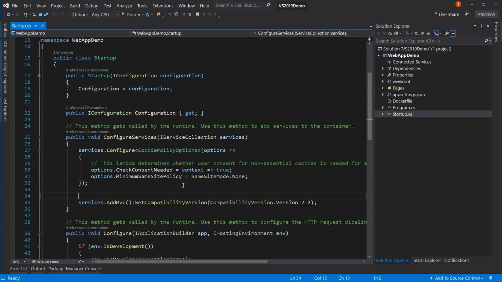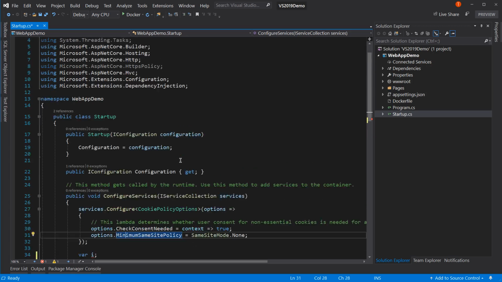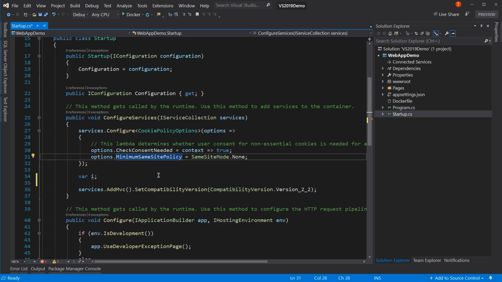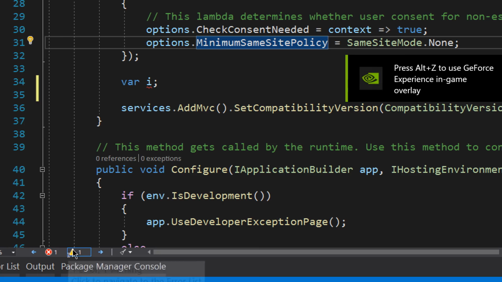So for example, if I were to say something like var i, which you can't do because you have to declare what type i is, that gives me a red squiggly. But it's kind of hard to see because it's i. Now, it's not a great variable name, but I can't really see that squiggly if I'm not paying attention to it that closely. But down here in our health, we now have one error, one warning. Notice how it popped up? I didn't hit compile. It just happened.